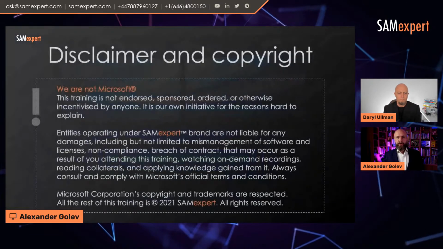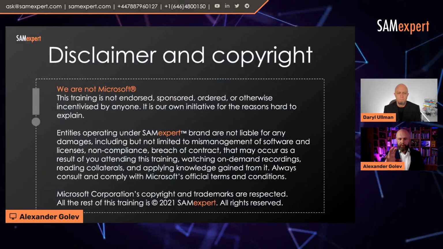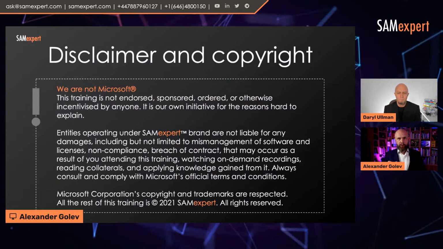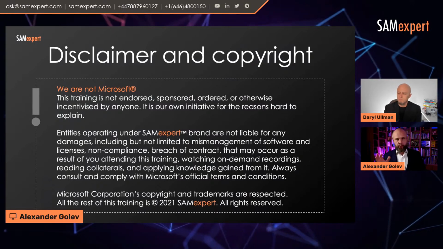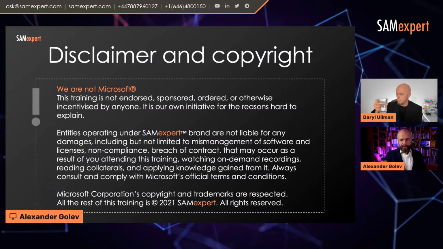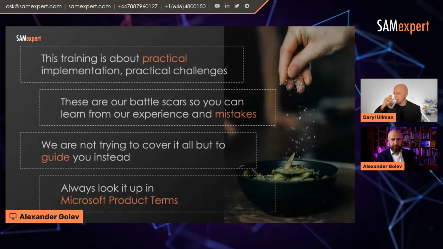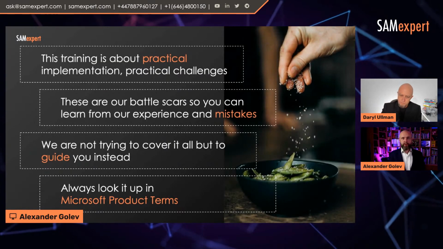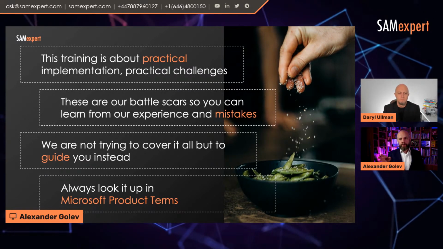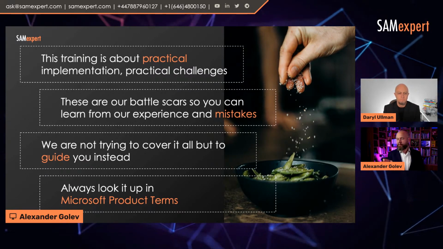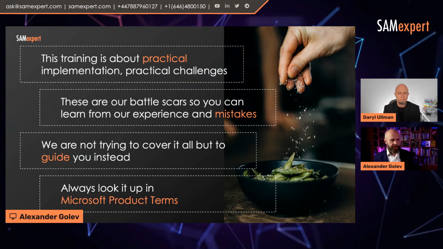Quick disclaimer, we are not Microsoft. If you want a 100% confirmed opinion from Microsoft, go to Microsoft, check Microsoft product terms, but we're not responsible for this. This is our experience. Take it all with a pinch of salt. This is our advice, which is coined in the very hot furnace of Microsoft licensing.